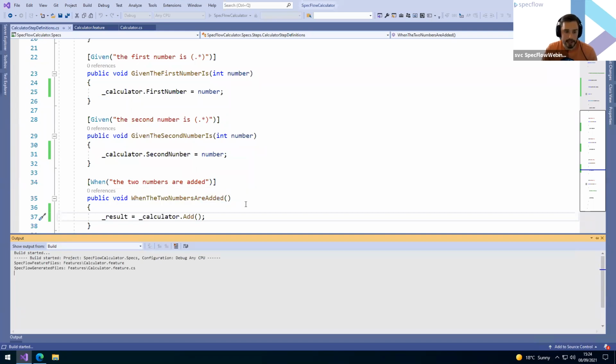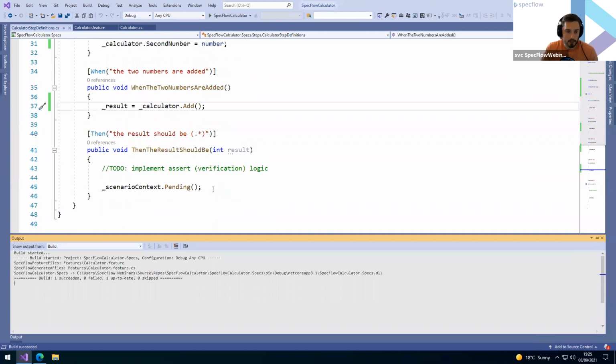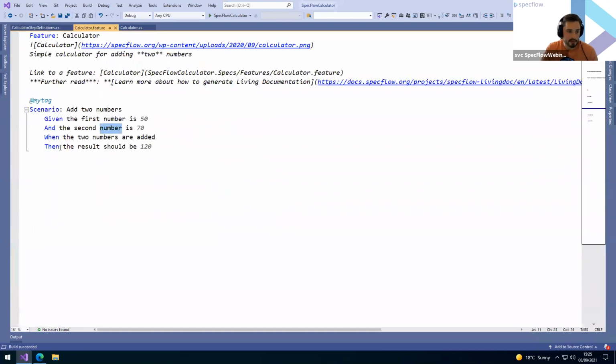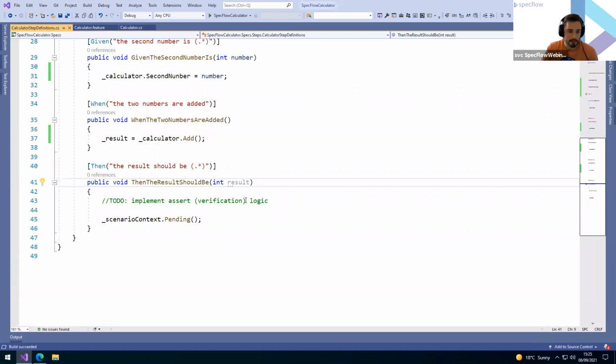Check that everything is still okay. Good. And then one more thing is the then step. So this still doesn't do anything. So let's F12 into this step here, and let's create some functionality for this.